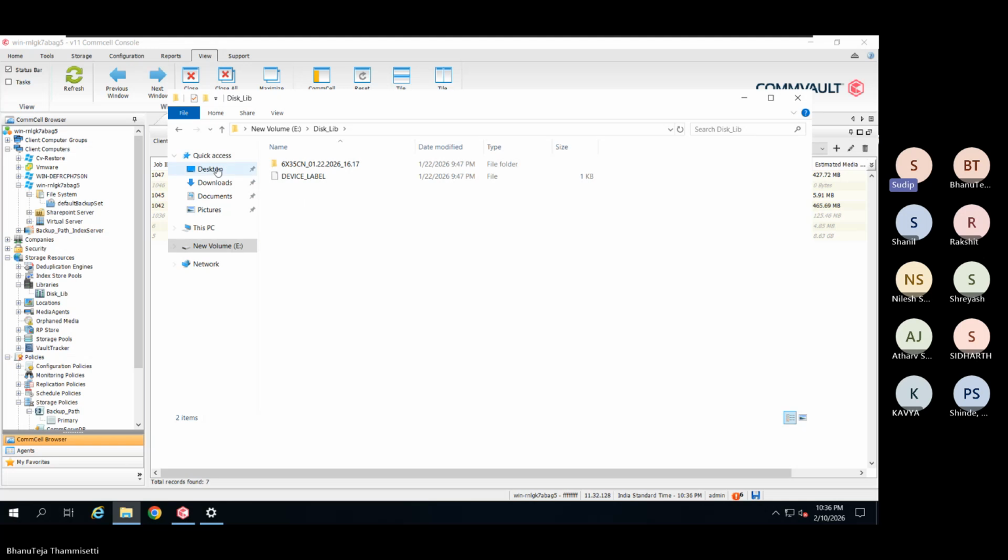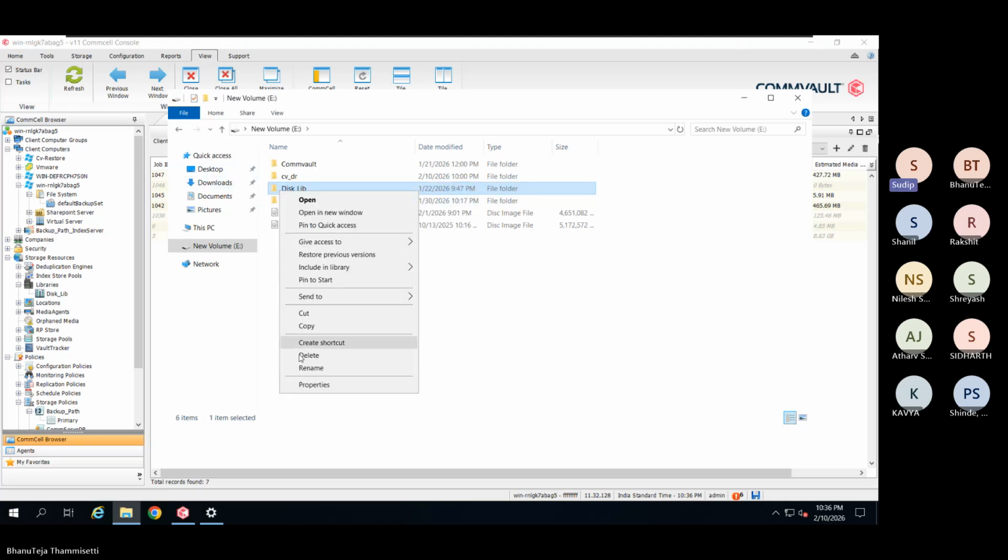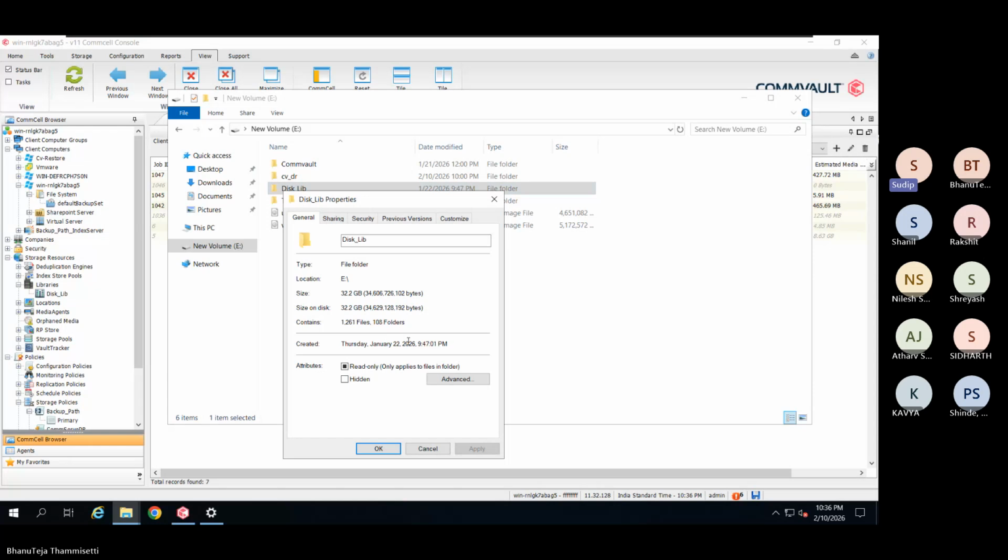Right click on that, go to properties, see the space. See, the space is still being occupied. It is not yet released. Okay. We can also see that in the Commvault console.